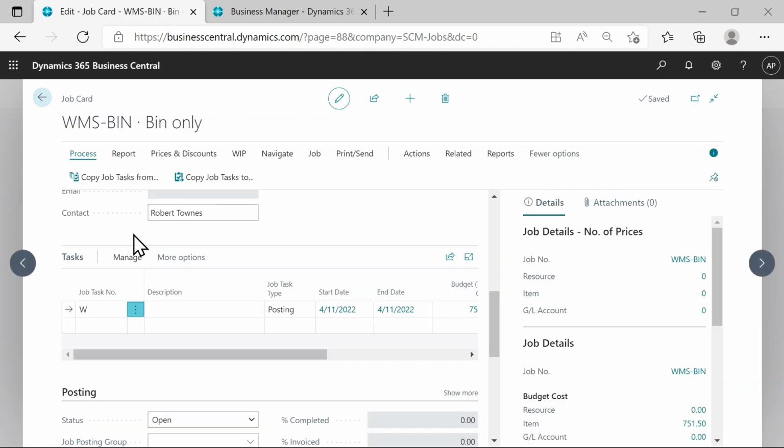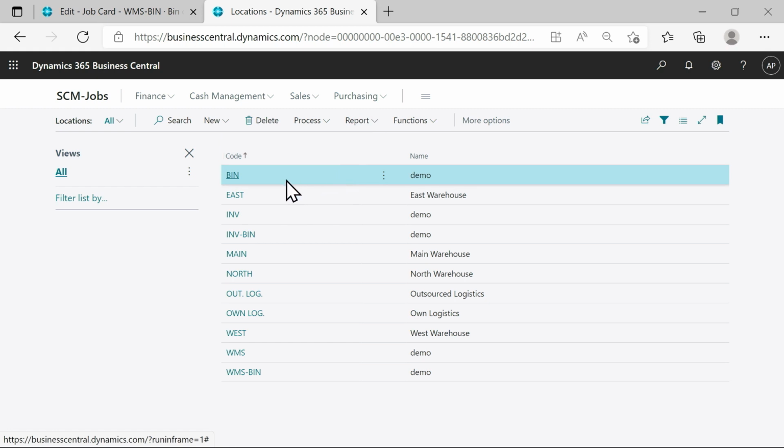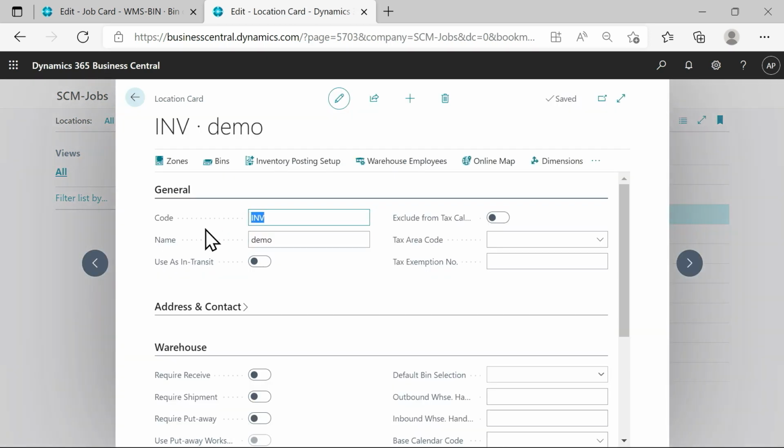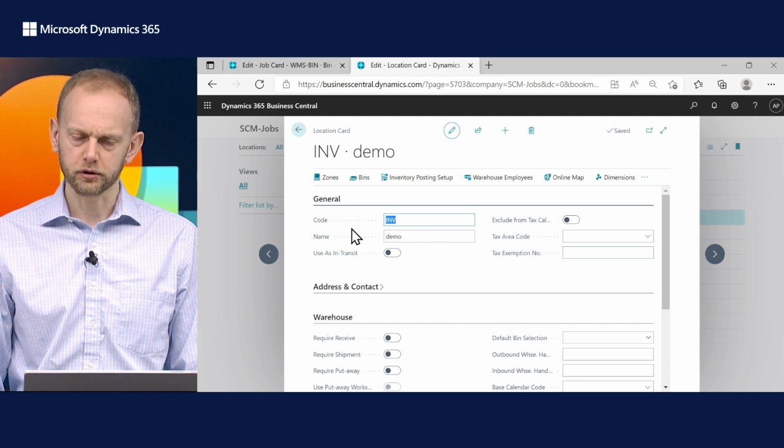Support of bins. But we decided to support more in this release. We decided to introduce support for warehouse picks and inventory picks. These are two different warehouse processes. Let me do some excursion into the location card and the settings on location. There are many locations I created for this demo, and it's called the inventory and warehouse location. Inventory pick.